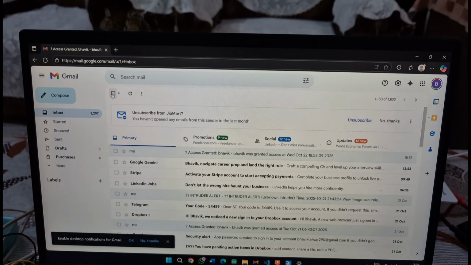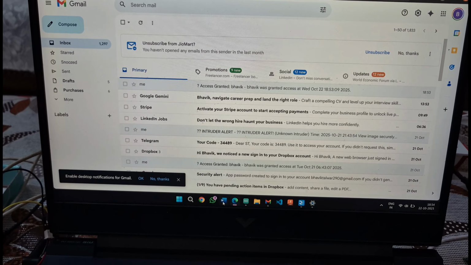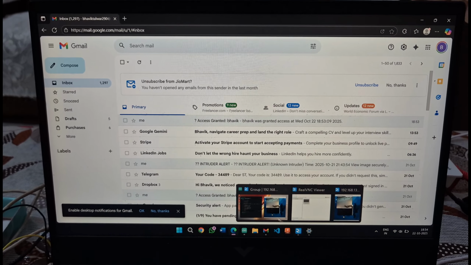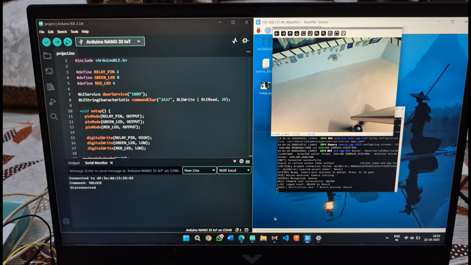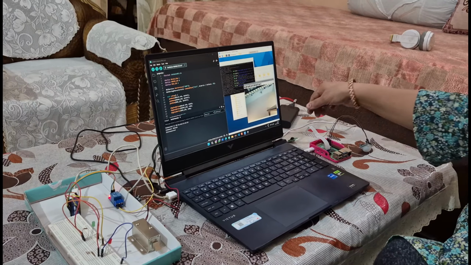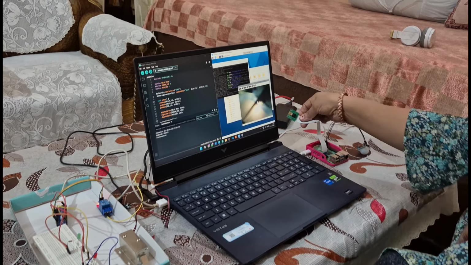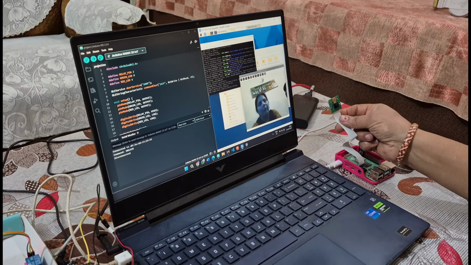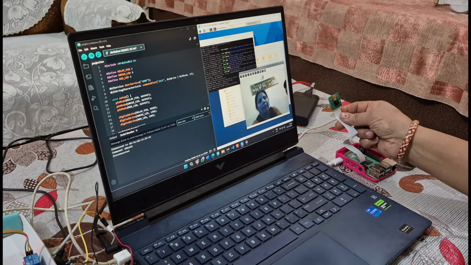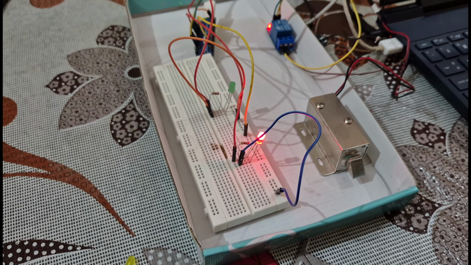Now we will check what will happen if an intruder tries to open the lock. As it has recognized an unknown intruder, our Arduino will give us a command of alert, and the red LED has started blinking, and the lock has not opened because the intruder is there.